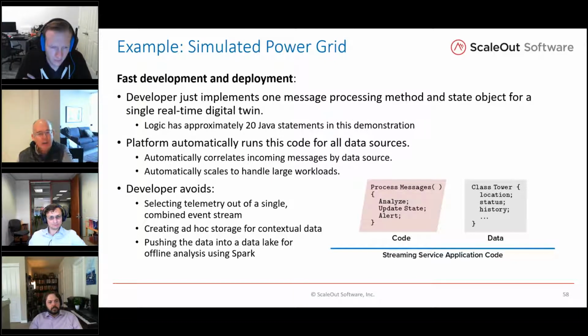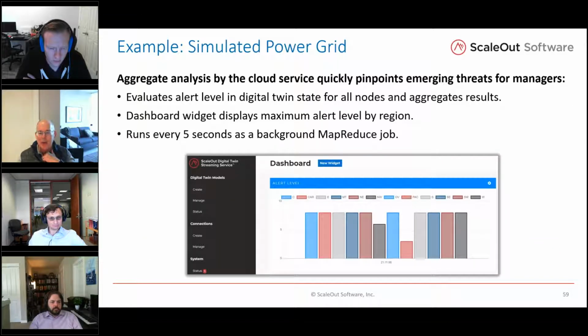So there's a process messages code that's been created for this application and a state object, and you'll see the Java versions of them, and it's pretty small code. That's one of the things to show you, how small this code is for a digital twin. And then we'll show you the aggregate analytics that are running in real time, being updated every few seconds. This is showing you the alert level by regions. We broke it up into 12 or 13 regions, so a manager of the network can find which regions have an issue right now.